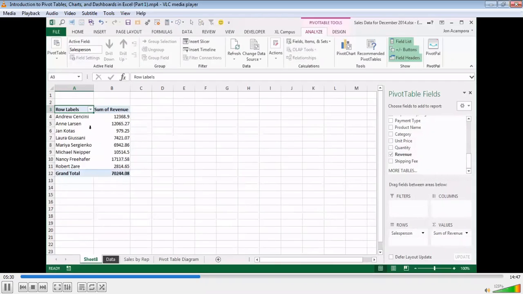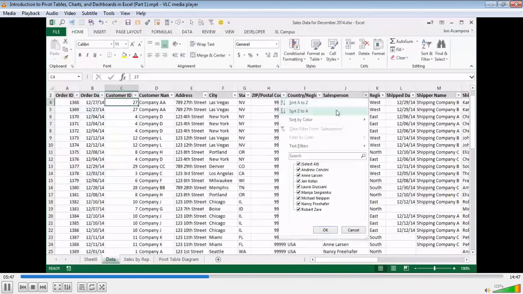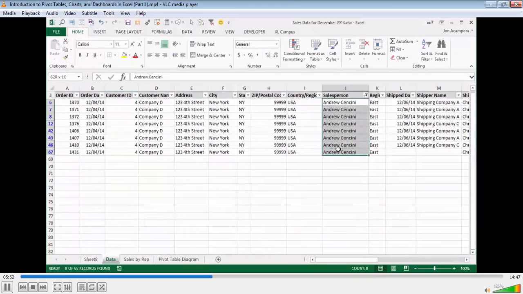So let me try and explain this a little better. So here we can see Andrew has sales of 12,368 here in the pivot table. And basically what the pivot table has done, so I go back to the data tab, I'm going to filter the salesperson field here for Andrew. So we're just seeing the sales that Andrew's done. And you can see here that he's done 8 sales in the month of December.